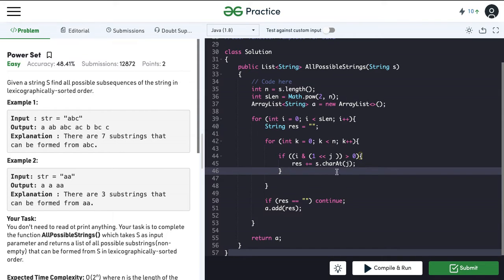So if the given character meets this condition, then we are going to add it. We are going to concatenate it to the result. And if none of it meets that condition, then the result will be empty by the end of this loop, and so we won't add it to this one, and then we can continue here.